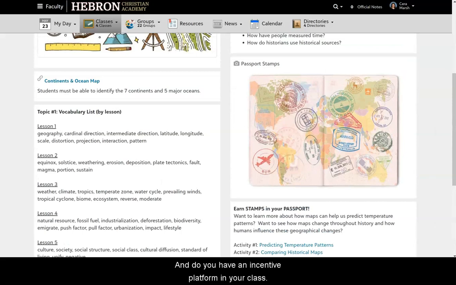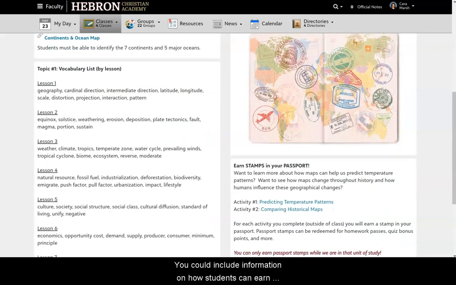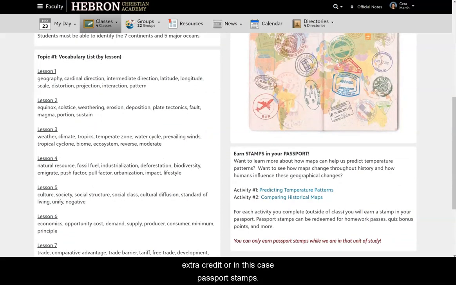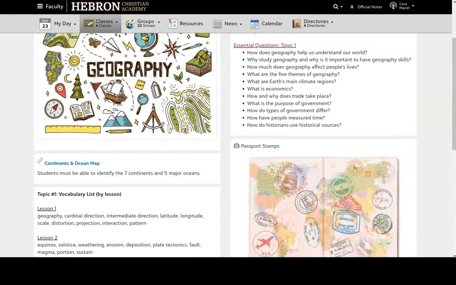And do you have an incentive platform in your class? You could include information on how students can earn extra credit, or in this case, passport stamps. In this example, students can earn passport stamps by furthering their skills and completing online activities. The passport stamps can then be redeemed for homework passes, quiz points, and more.